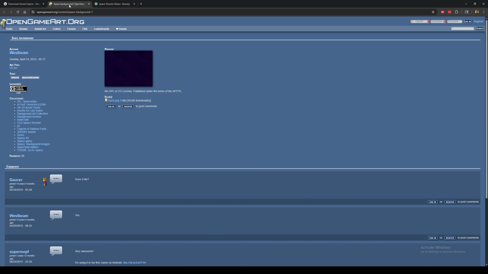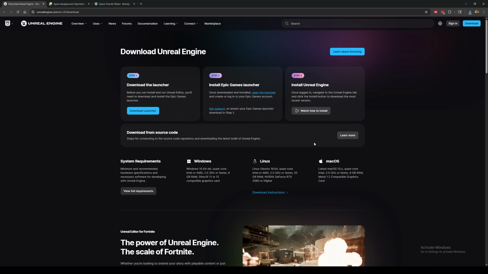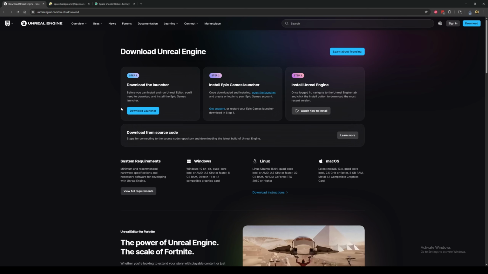And then go to that other link in the description, opengameart.org. And we want this space background right here. And then you just click on the name of it right here to download it. And it'll download. Easy.